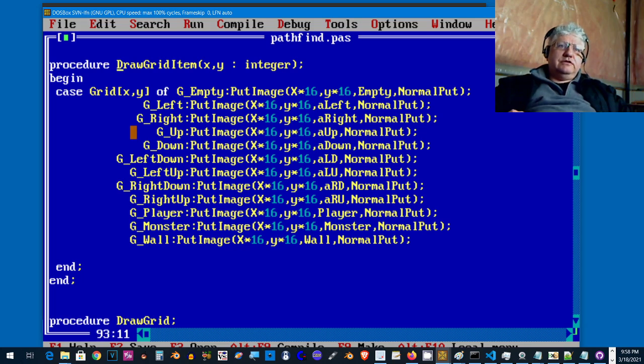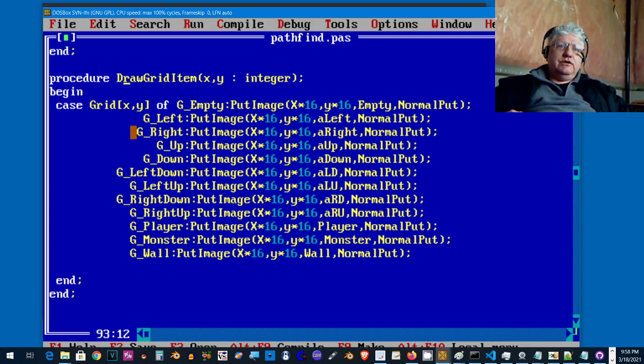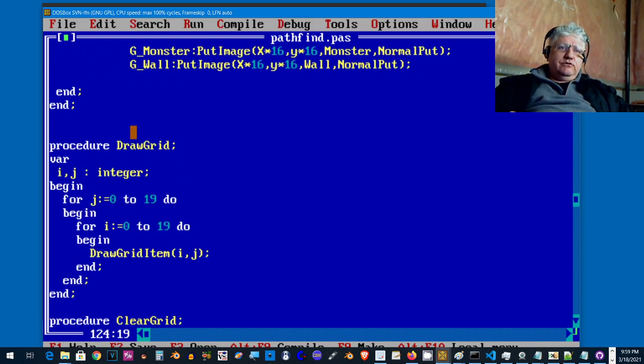Okay, so this is the procedure that draws the grid, and it checks what's inside each cell, and if it's empty, it draws an empty square using the put image constant called empty. And let's go down here where we have the player. So if it finds the player is there, it uses the player constant. And that's how we basically draw our grid of items. So each time we update our grid, we draw it using the draw grid procedure.